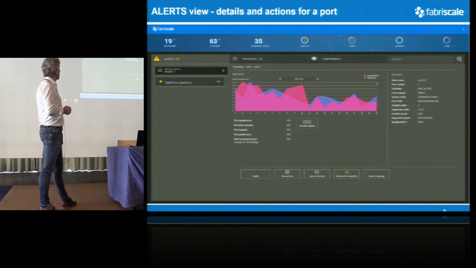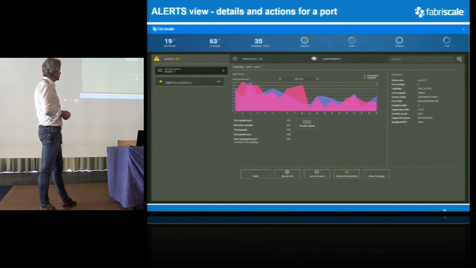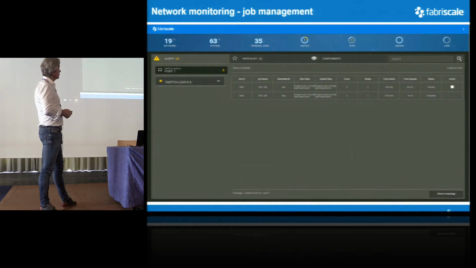Let's then continue and expand the switch. Then I think we'll just continue and look at this job list. Here we see there are two jobs listed. One is running, and one has completed. We also see we have an action here where we can actually stop or kill that job. And there's more information, of course, the job ID, the name, and who has submitted the job, and so on and so on.